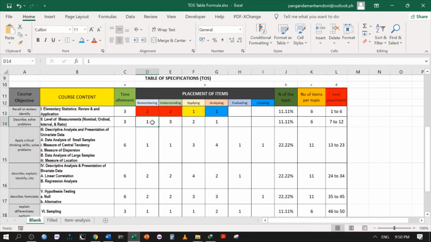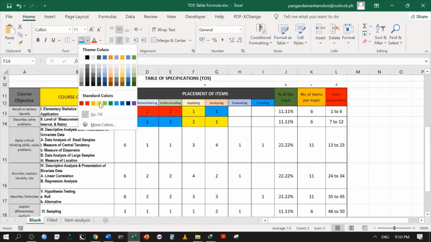So, next naman, sa course content number 2 or topic number 2, gagawin kong easy ang remembering at saka understanding. Then applying and analyzing, gagawin kong yellow.